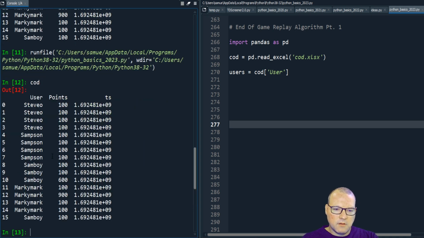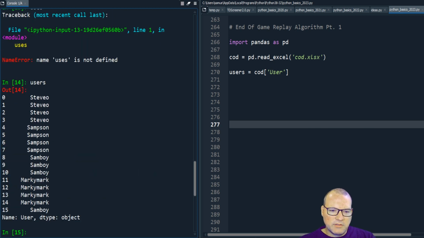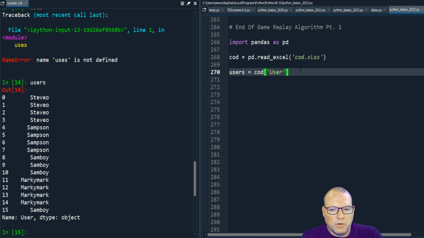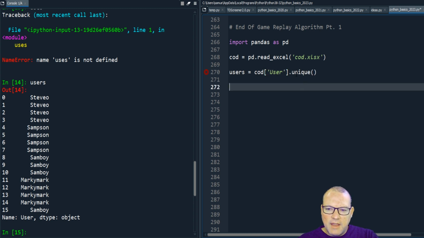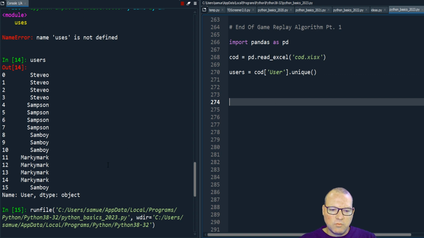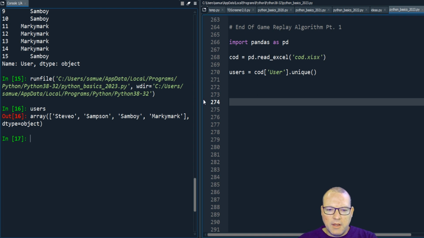So we have our COD, then we have our users. Helps if you spell users. So now here's all of them, so we just grab that column. But we have duplicates because somebody's going to be getting more than one point, hopefully. So now what this is doing is I'm just saying, hey, I just want the unique names. So now here we go. Okay. So there were only four users in this match. That's a great place to start.